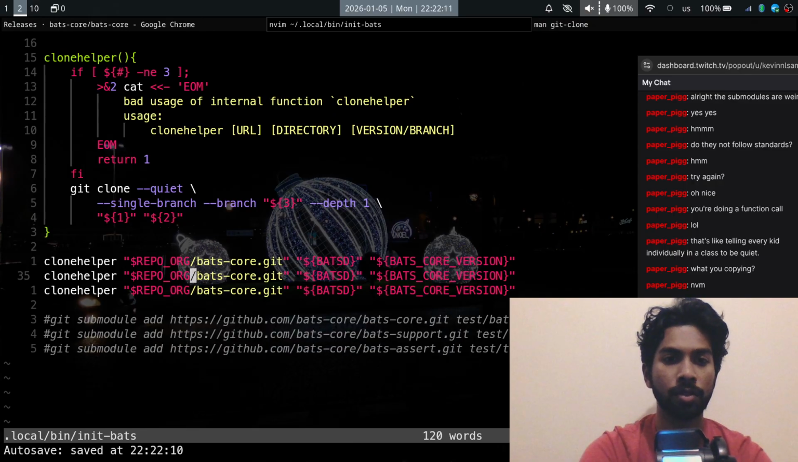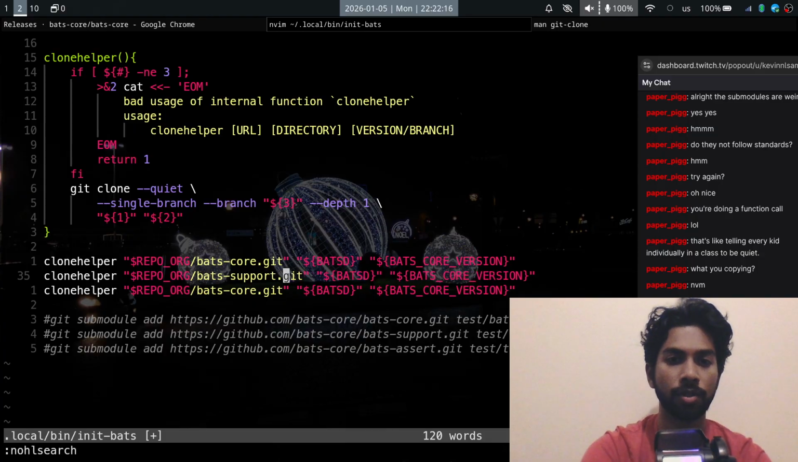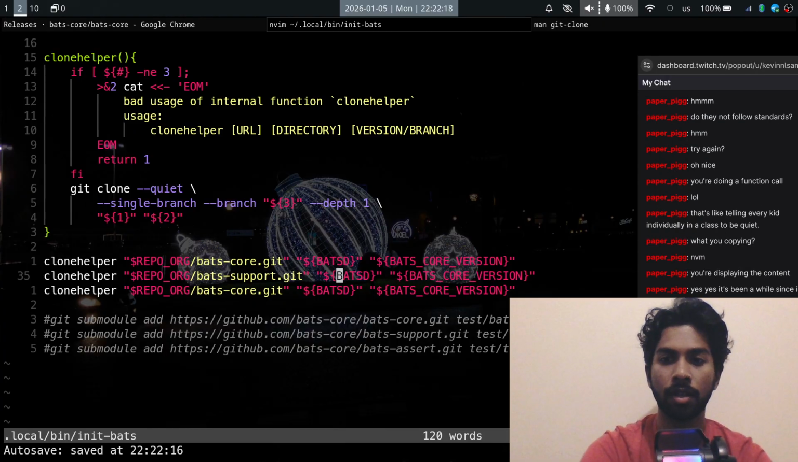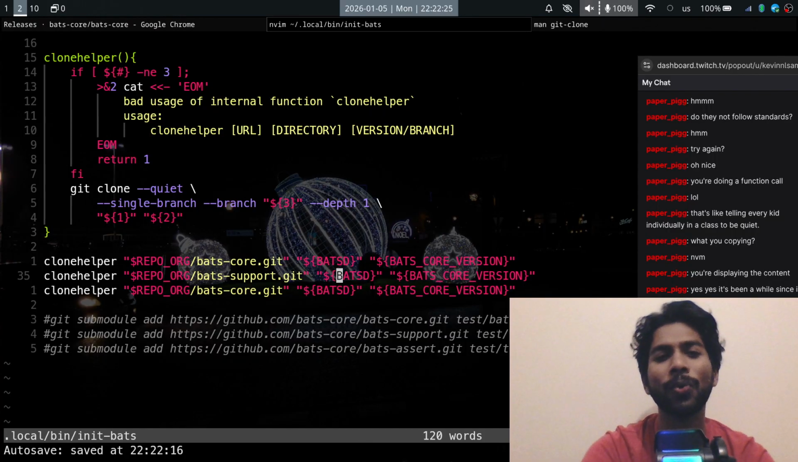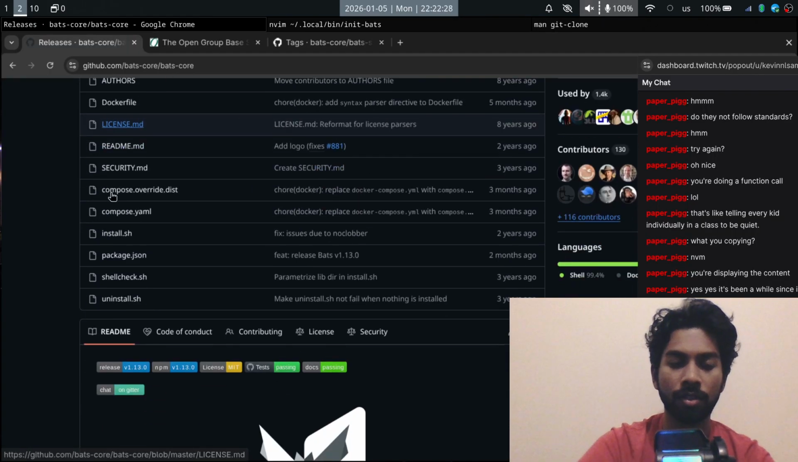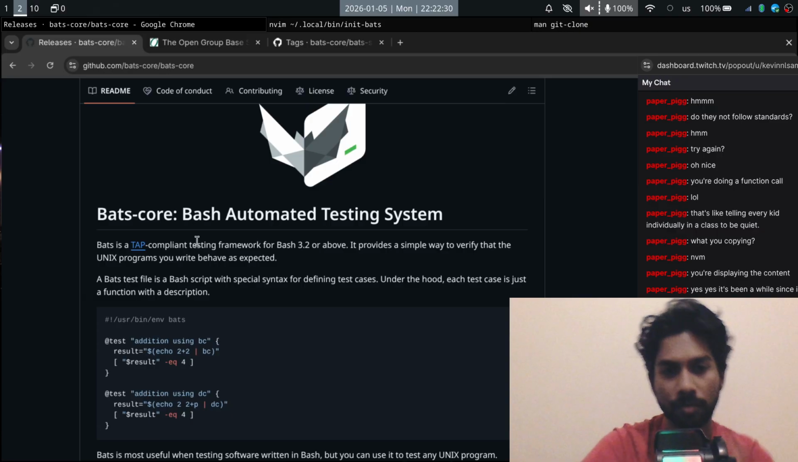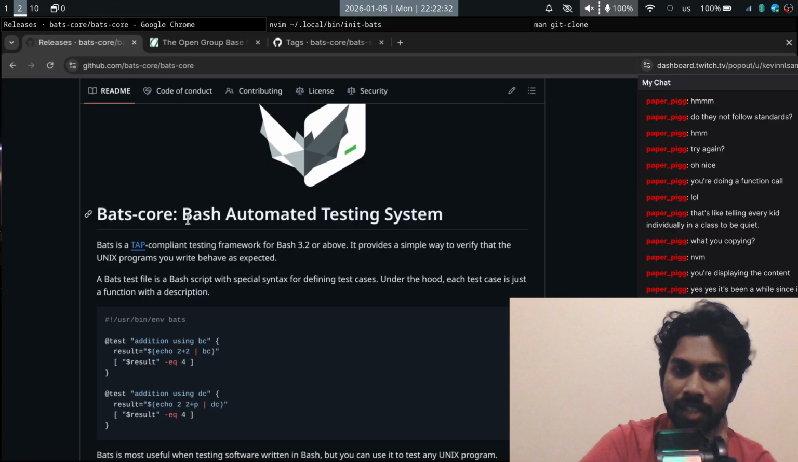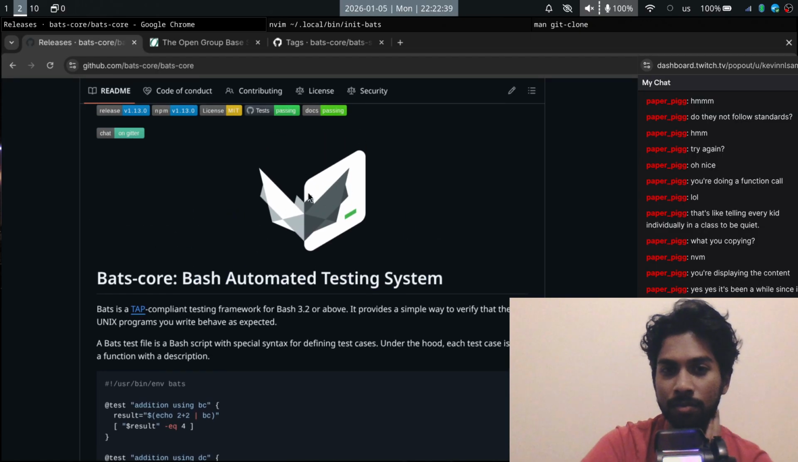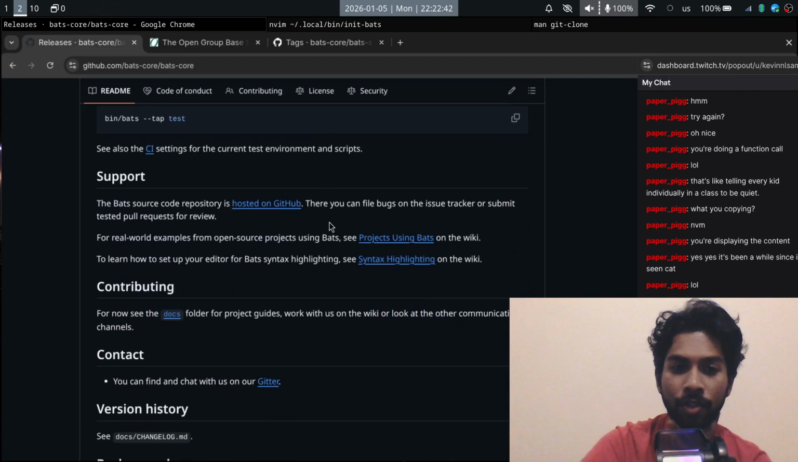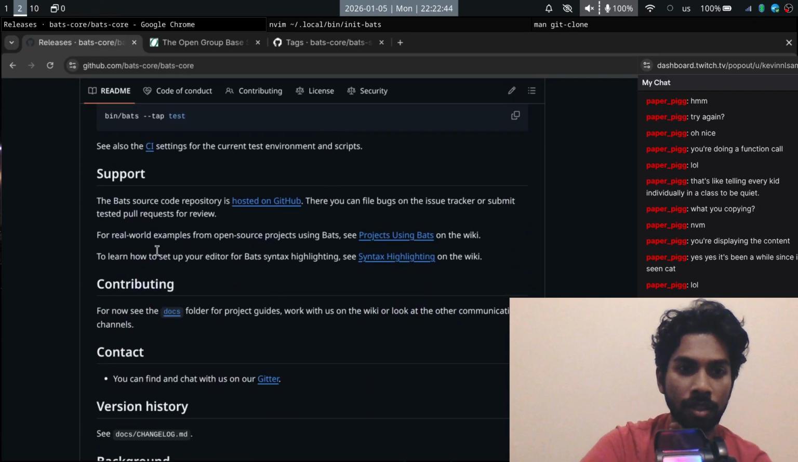So I do bats core. Then there's going to be bats support. No, actually, I don't know what BATS stands for. I think it stands for something. Yeah, there it is. BATS stands for Bash Automated Testing System. But they did go all in on the BAT theme. Pretty cool logo. I think they mentioned who did it.